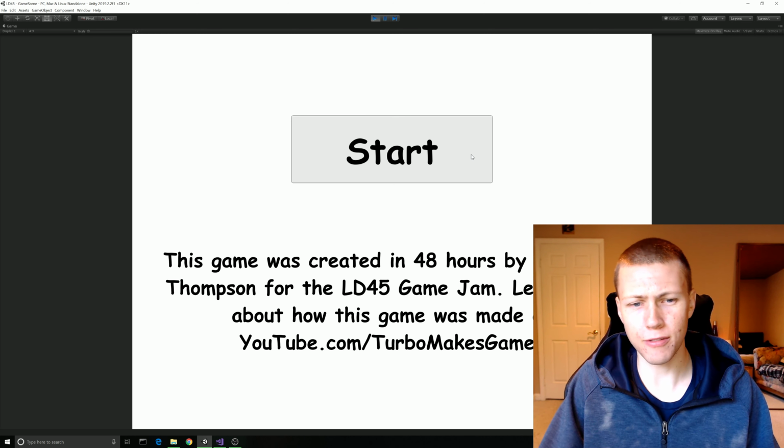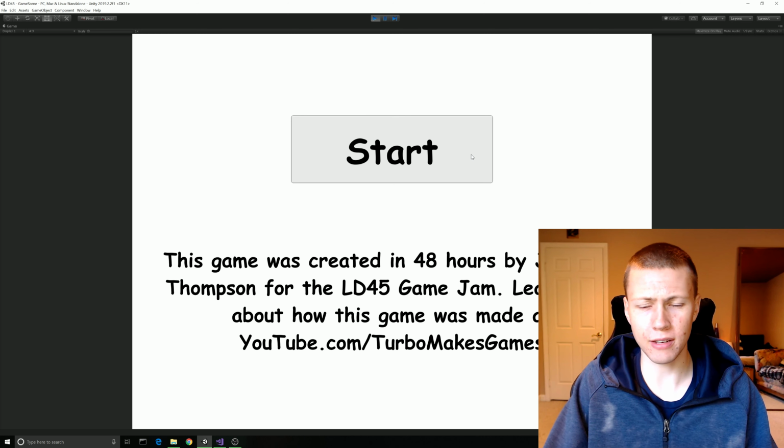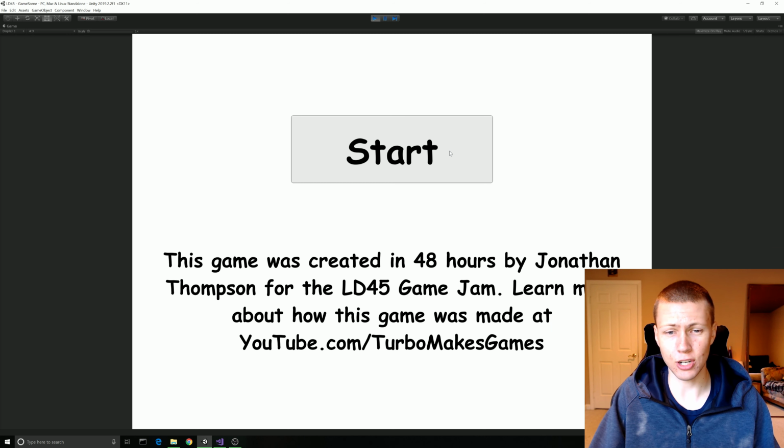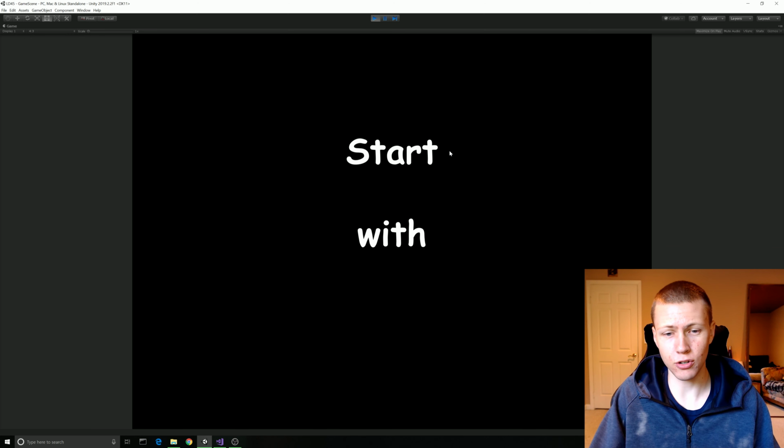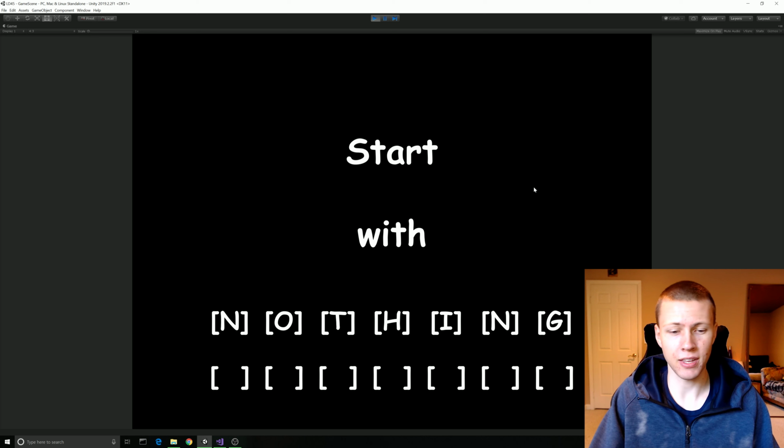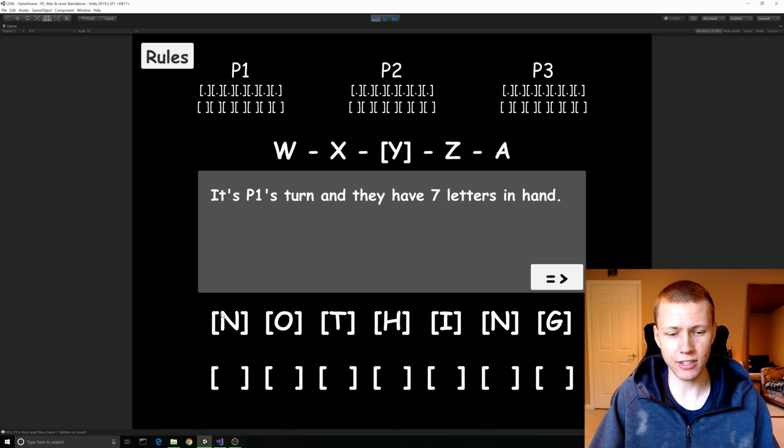So the theme of this game jam was start with nothing. So if we go ahead and click the start button, you'll see that it says start with nothing. And basically, like I mentioned, the title of the game is stylized with these brackets around all the letters like this, and this is just to represent these individual, I mean, we can call them cards or tiles. It's basically a card game, what we're playing here.